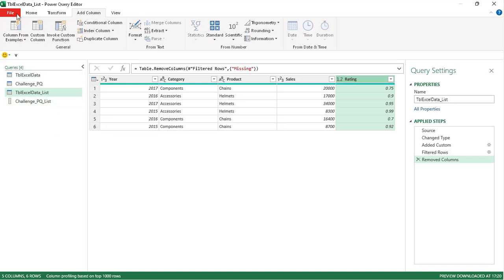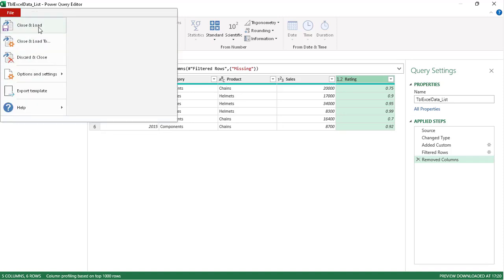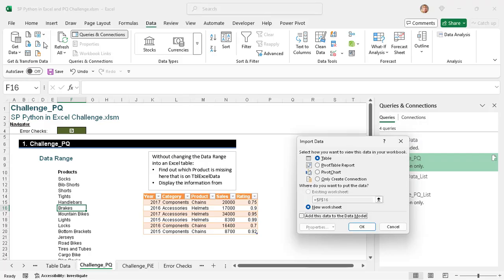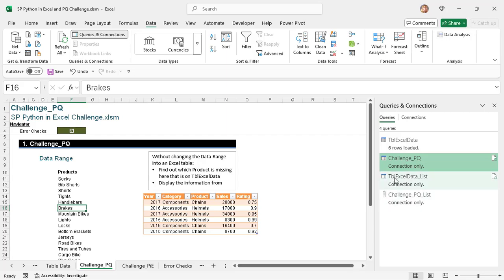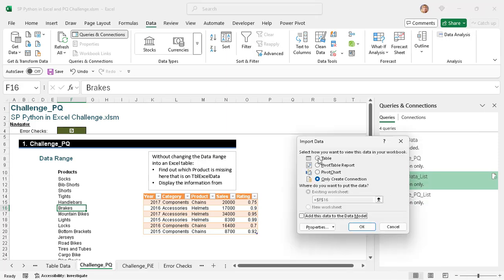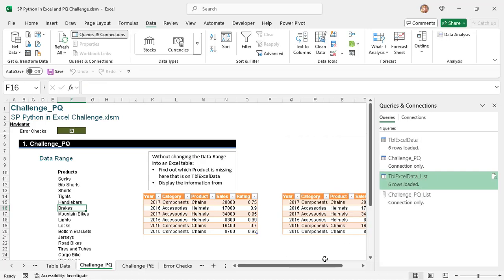So I'll go and Close and Load To, because I don't want to create lots of extra sheets. Create them all as a connection initially. And now we're going to take table Excel data list and load this on the same sheet. We'll just put it here. It just wants to put it on breaks every time, doesn't it? Oh, that's probably too close. We'll click there. There we go. And now we can see that we've got the same data from both methods.